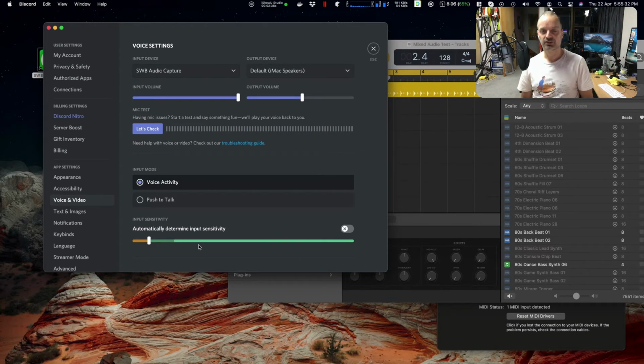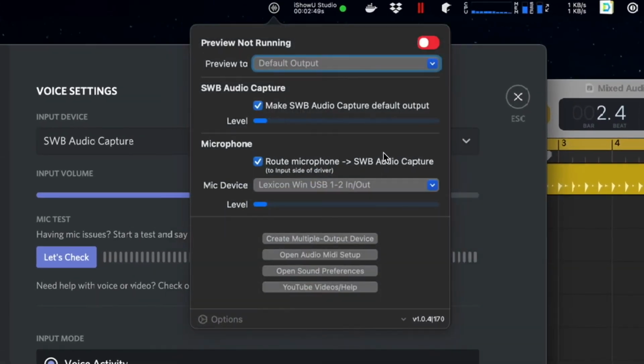And that's it. So with one click, you can solve that problem of how do I record my mic and my application audio into an application, you know, whatever. So I'll go over that again.